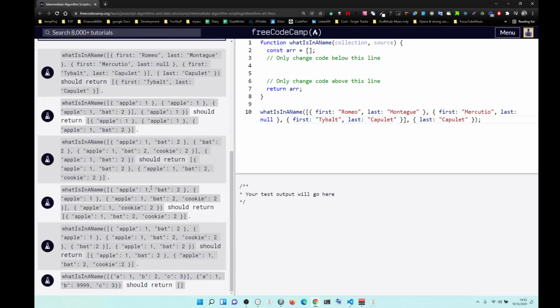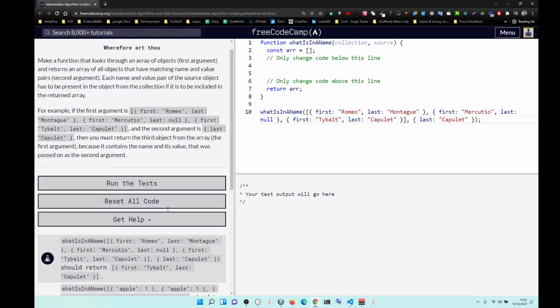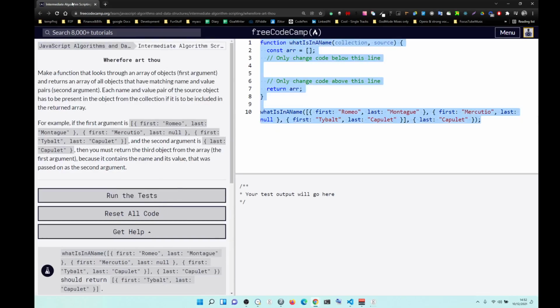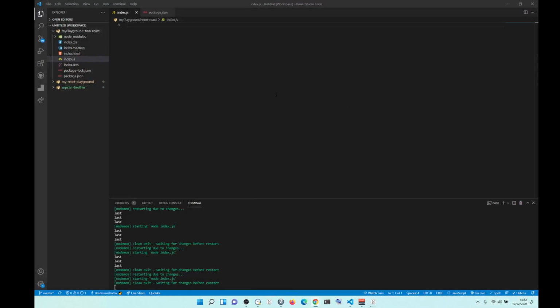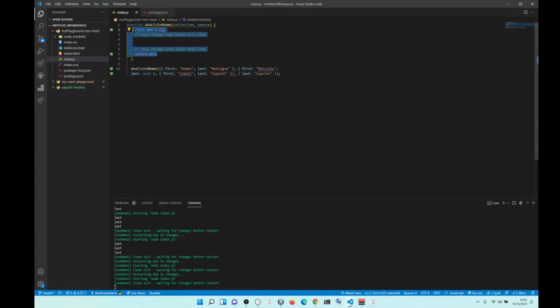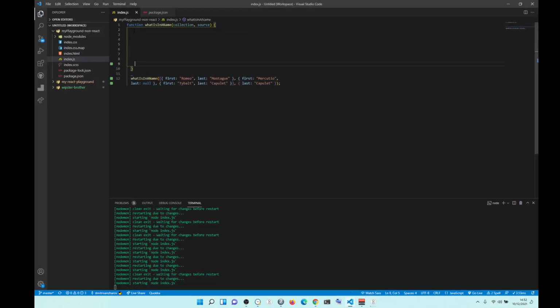So there are a lot of different variants in here. For example, it must have apple, bat, and cookie, right? And the values inside must also be equal. So we're effectively just trying to filter out the thing. All right, so let's get started. Now this is a very complex exercise. I find it to be quite difficult, to be honest with you. I'll try to explain the logic as much as I can.